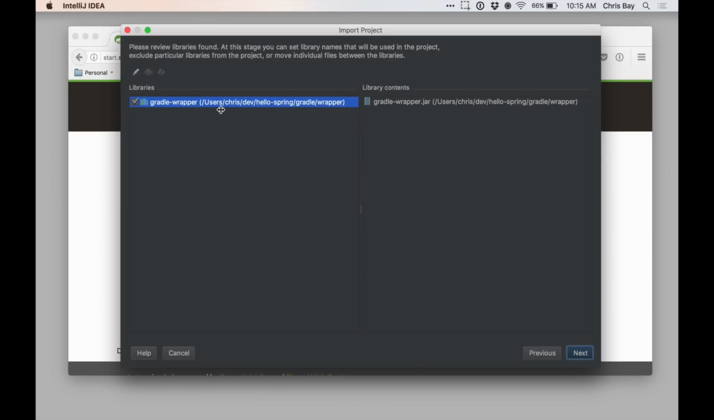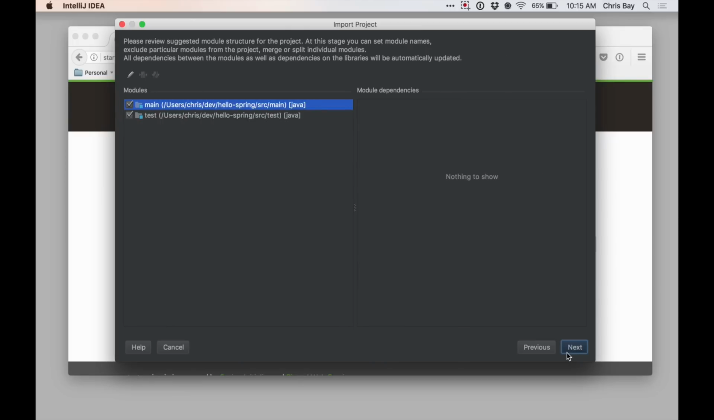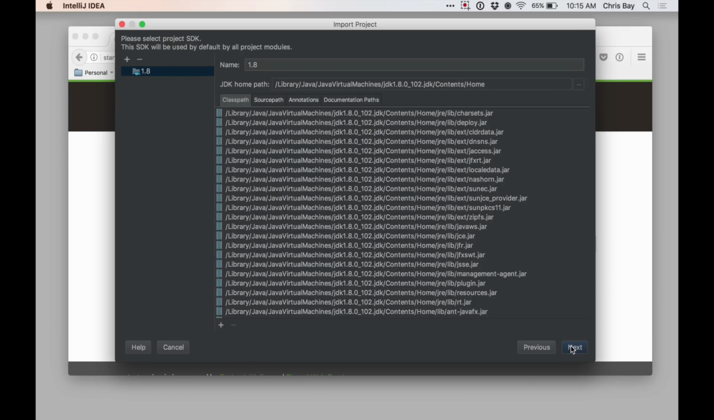It's also found some libraries as part of our project. In particular, there's what's called the Gradle wrapper, which provides the Gradle functionality to our project as part of that. We do indeed want to make sure that's part of our project. And here you can confirm that these should be modules as well. Again, all of this is default setting stuff.